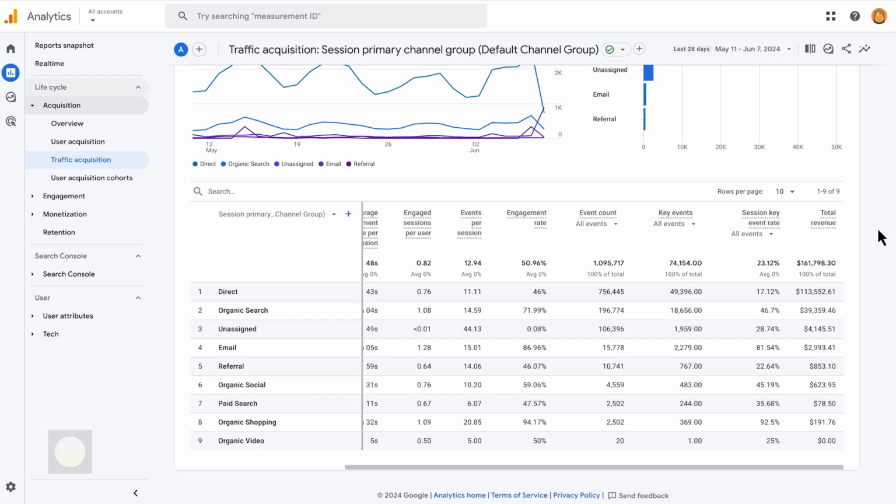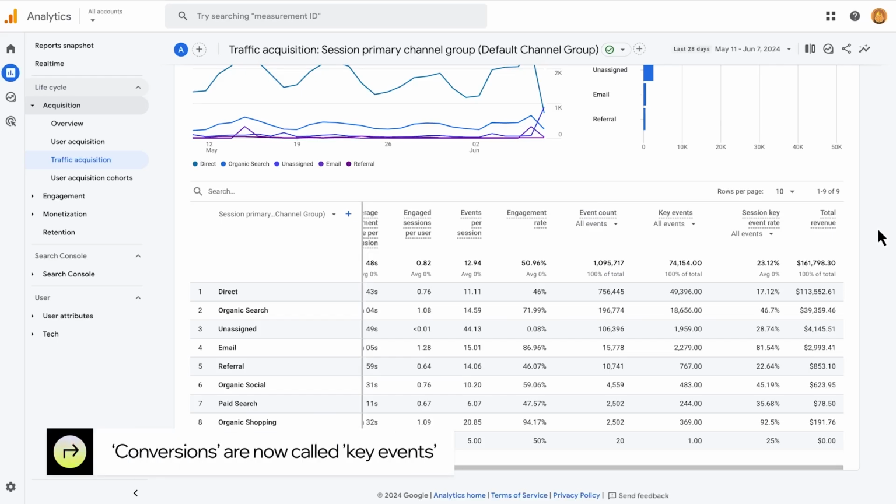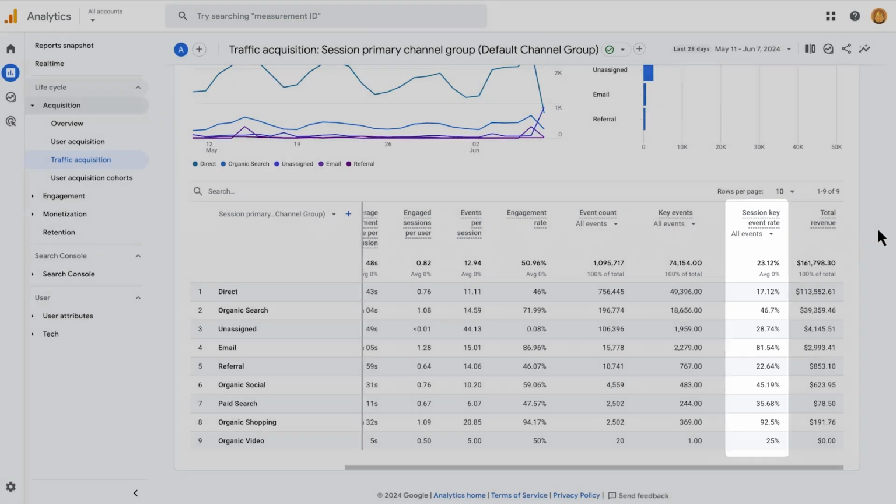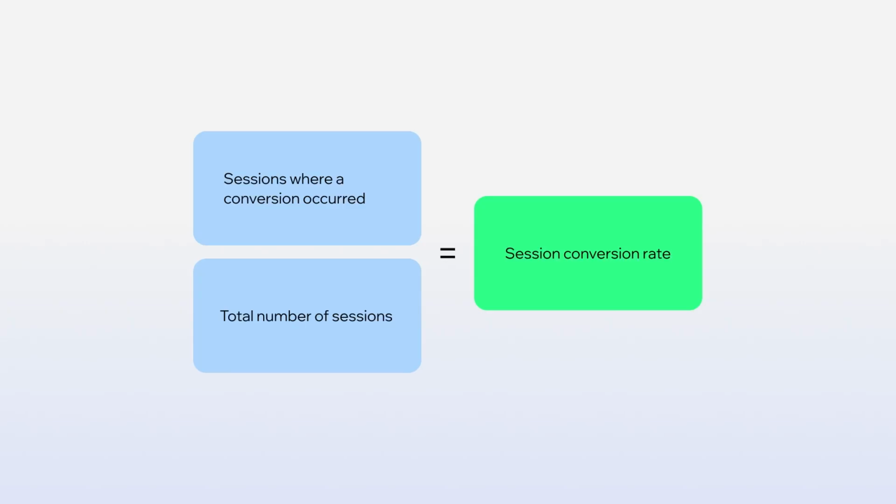The first conversion rate in GA4 is session conversion rate. This is the method we're familiar with from previous Google Analytics tools, and it's all about how many sessions led to conversions. So how is session conversion rate calculated? Simply divide the number of sessions where a conversion happened by the total number of sessions.